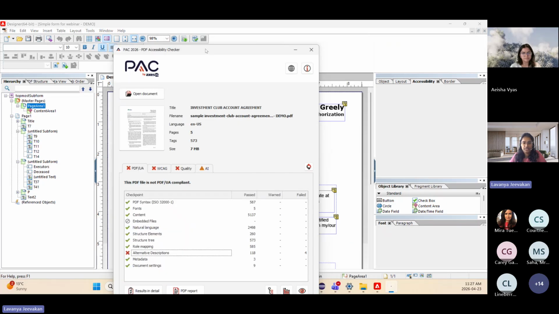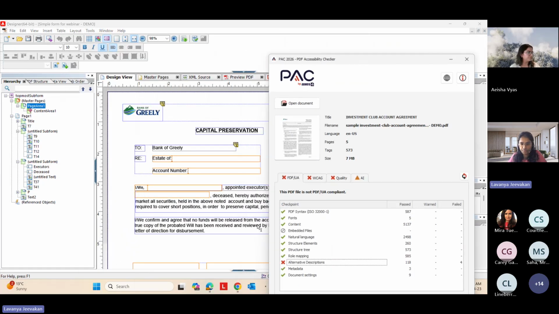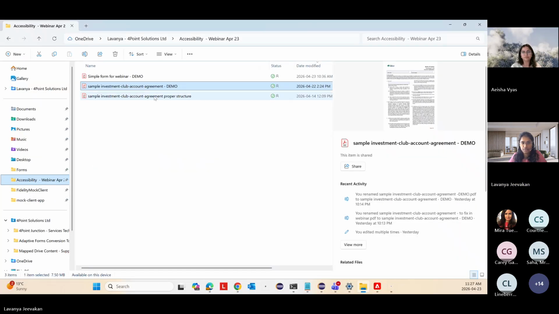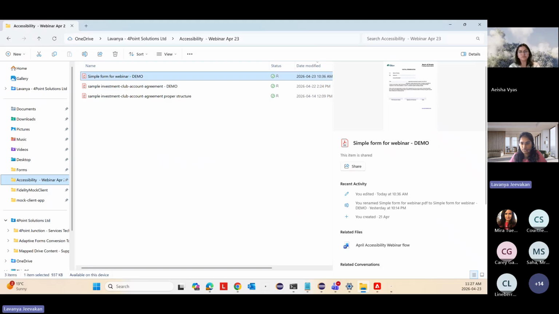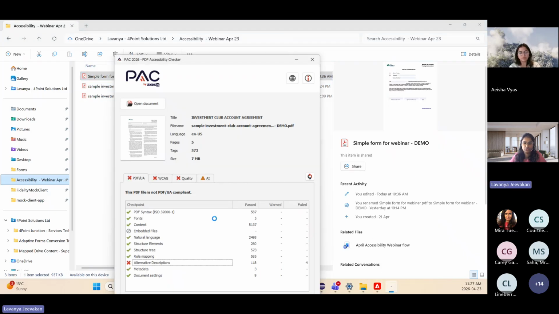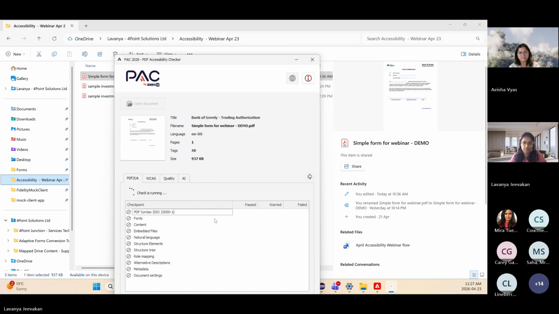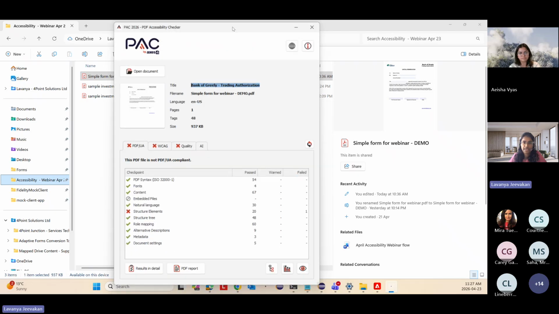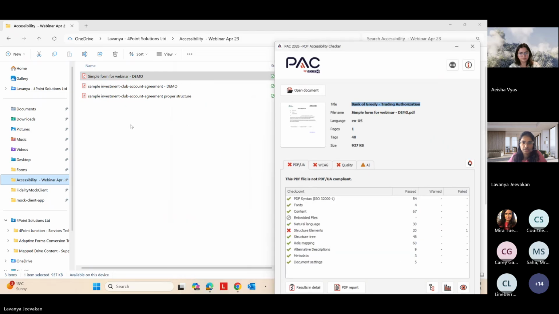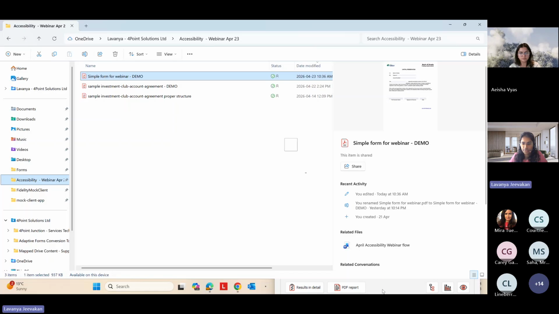So just like I said, I'm going to bring up this particular form onto the PAC tool. When I bring this up, we'll see the different issues that we face as part of the accessibility standard. Well, we see that there are different kinds of issues here, and there are alternative descriptions as well. So let me bring it back.